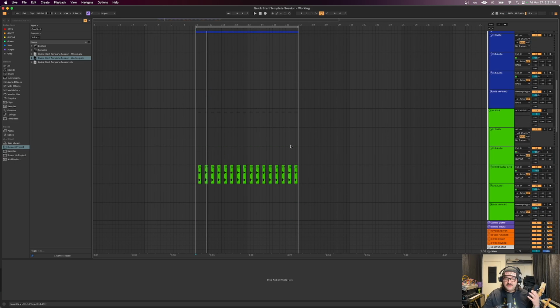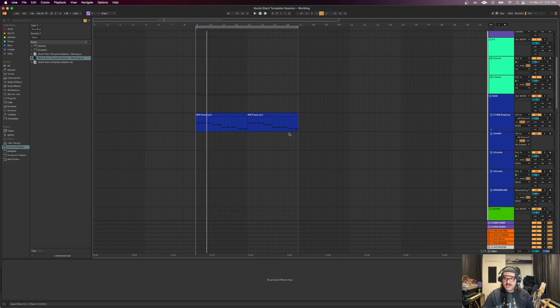Now, the first of my big three Ableton workflow tips is session organization, how you arrange your tracks inside a session. This will have a massive effect on how quickly you can move through a track, how quickly you can get things done, but most importantly, what happens at the end of a song.